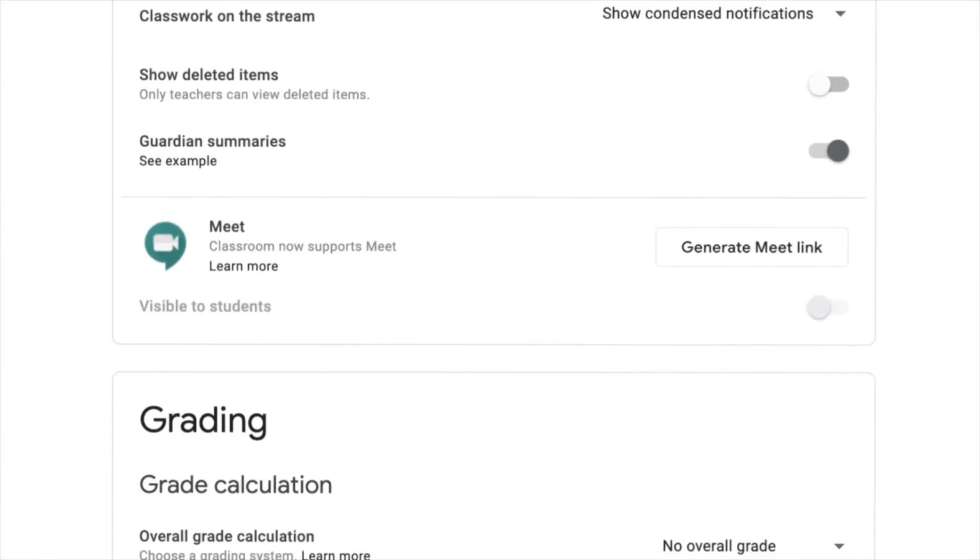Scroll down and select Generate Meet Link. This generates a dedicated link for this class. You can choose whether or not you want the link to be visible to students.